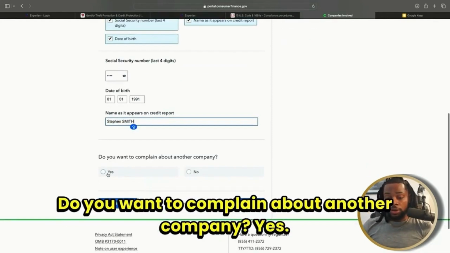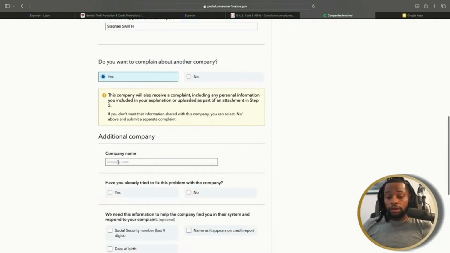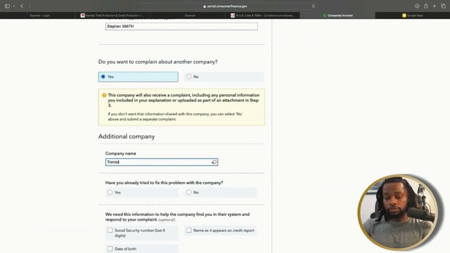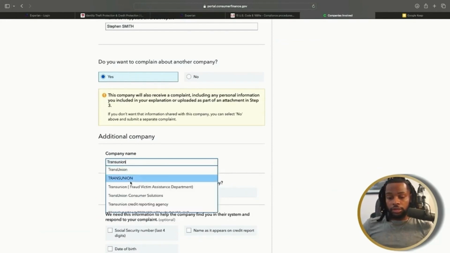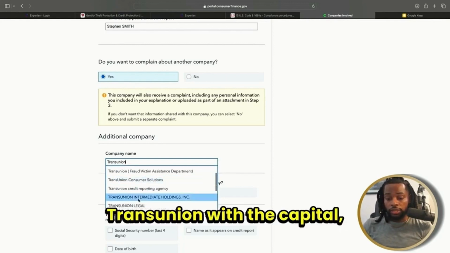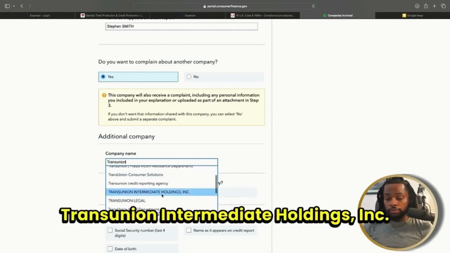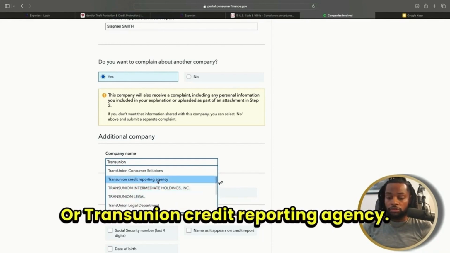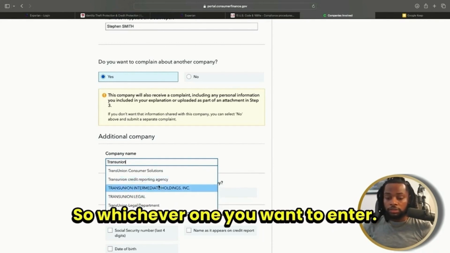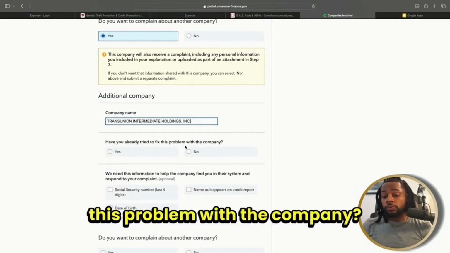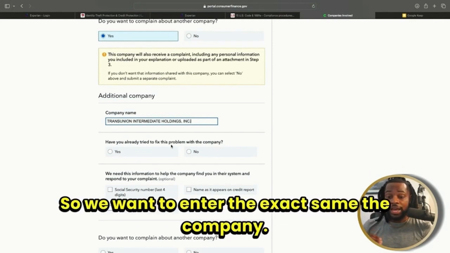Do you want to complain about another company? Yes. Let's add TransUnion. So for TransUnion, same thing. I'll use TransUnion with the capital, TransUnion Intermediate Holdings Inc. Or TransUnion Credit Reporting Agency. So whichever one you want to enter. Have you already tried to fix this problem with the company? So we want to enter the exact same information. Yes.